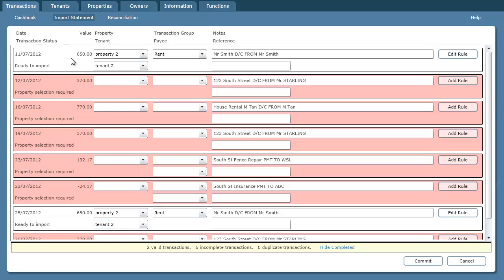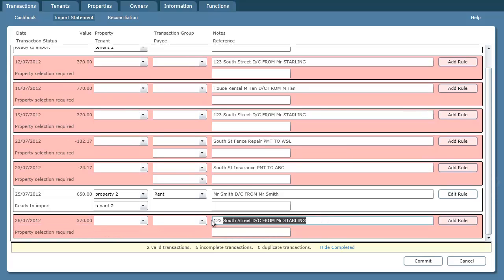You'll now notice that both of these transactions are now white. This transaction down here is also white because it's applied that rule. Now I can create multiple rules, because if we take a look, this one here, again this transaction exists here, and there's actually another one down here for the same tenant. So I'm going to add a rule to this one.